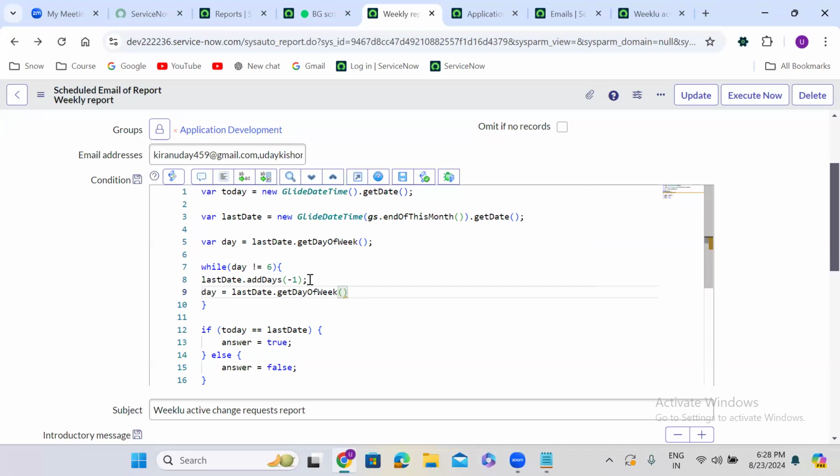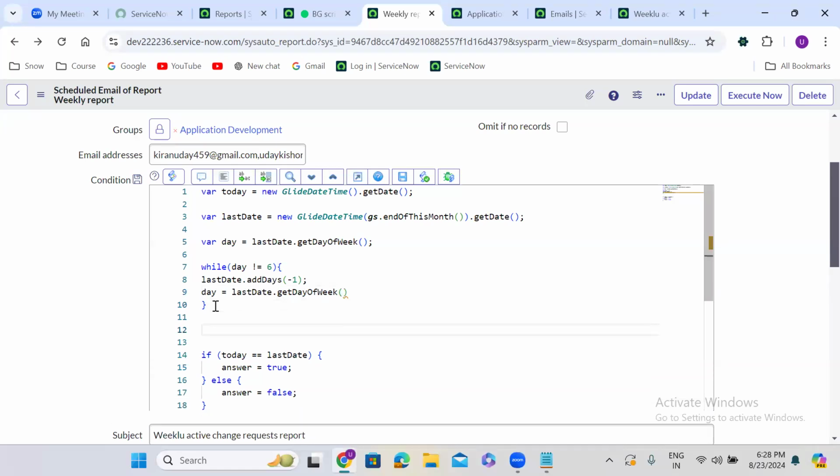If the 31st date is not Saturday, then it will remove one day. It will check whether 30th is Saturday or not. 30th is not Saturday, and it will check 29. 29th is Saturday or not, it will check. So 28th it will check, and then the 27th. 27th is Saturday. So if it is Saturday, it will come out of the while loop.